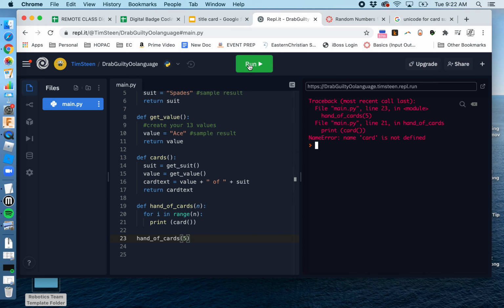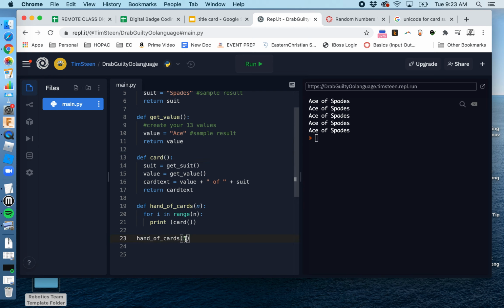So now when I run it, it tells me that the card is not defined because here I called it cards and here I said card. Alright, so we just have to change that. I wonder who saw that. There we go. So we've got 5 ace of spades. Or I could say, hey, I want a hand of 8. And so it immediately creates 8 ace of spades. And if this was random, we could get different results.